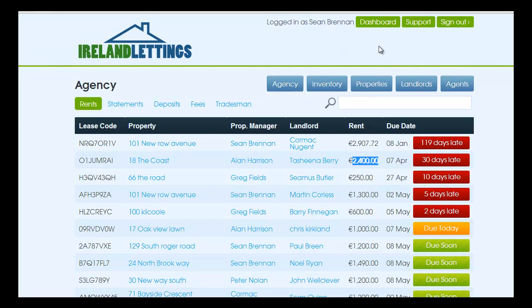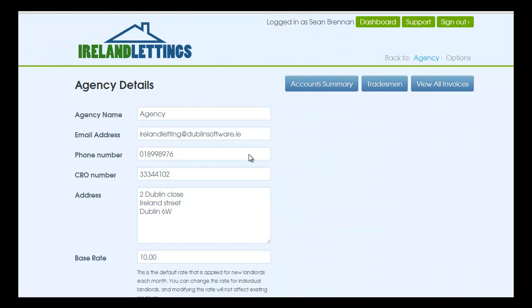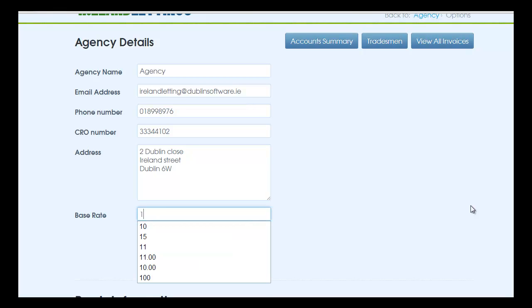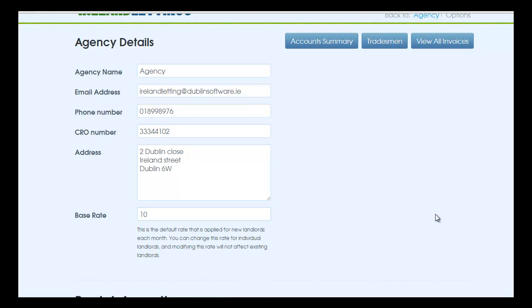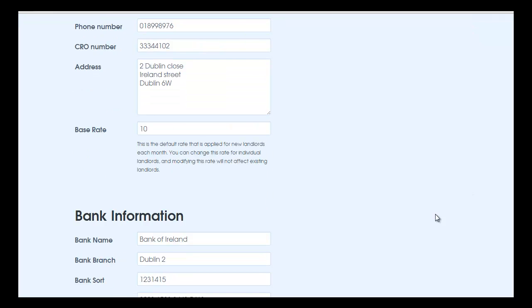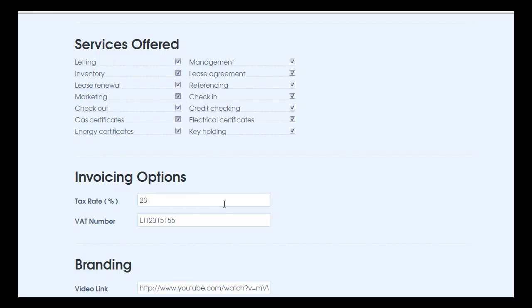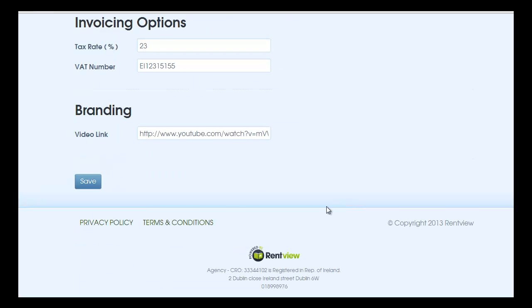Another feature improvement includes automatically calculating your management fee when adding a property, starting a lease or renewing a property. So go to Agency Config and set your base rate, which is the percentage you're charging per month, as a percentage, and the VAT amount, if VAT registered, will be added below. So we're already set at 23%. Click Save.